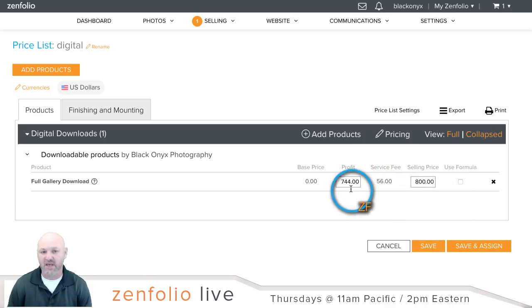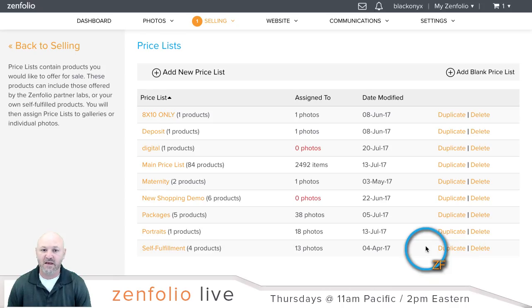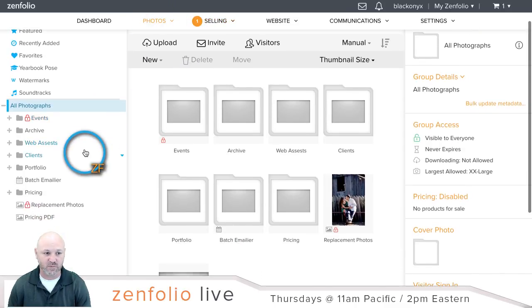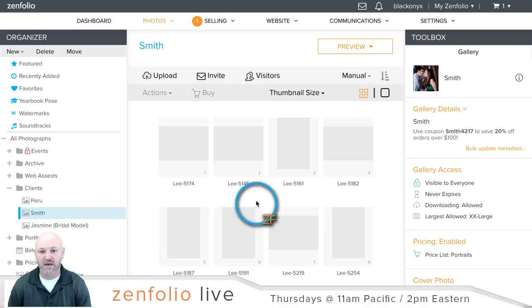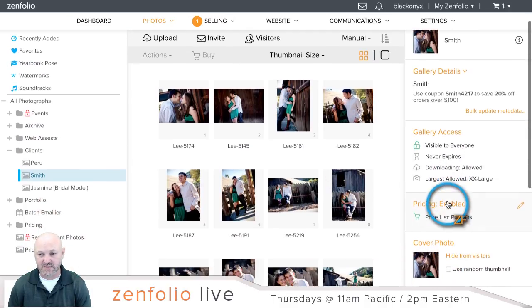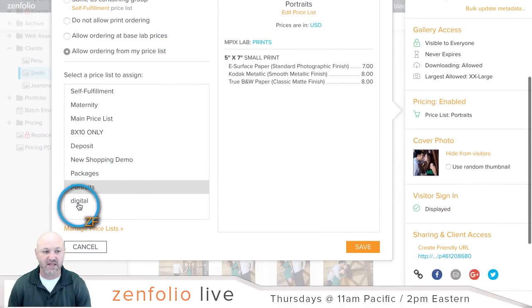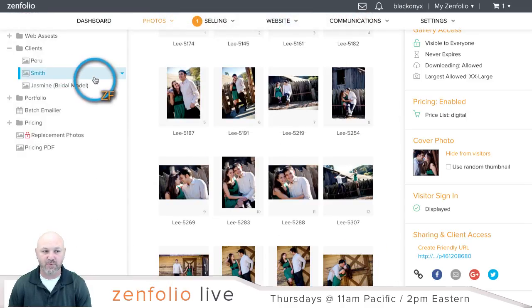There's the service fee, and then there's the profit that I get from that. Now I'm just going to go ahead and hit save. That's going to save that price list. And then if I go back to photos, let's go ahead and apply it to a gallery, and I'll show you how this works. So I'm going to go to clients right here, click on Smith, and then I'm going to switch this price list over to be that digital price list. So right here's that digital price list that I created. We're going to hit save. That's applied that price list.